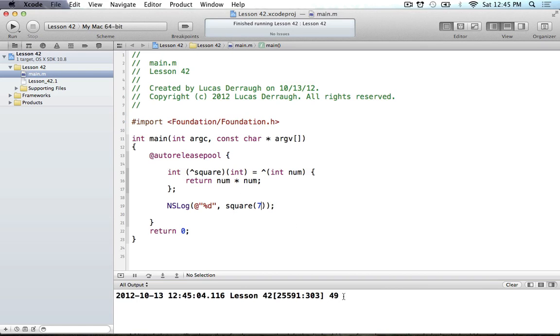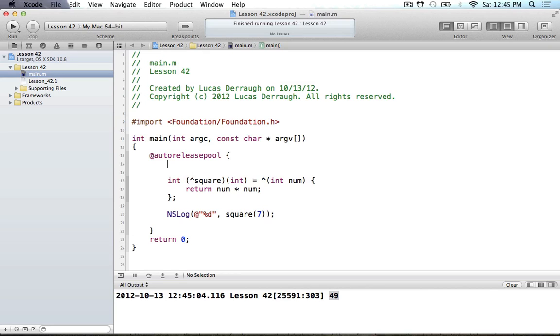Run this, and as you can see, we get 49 as our output. So that's cool and all, but let's try another example where this time we're going to use the values that are already in our main method to actually put in the block of code instead. So blocks are aware of other variables that are around it when we're declaring the block as well.